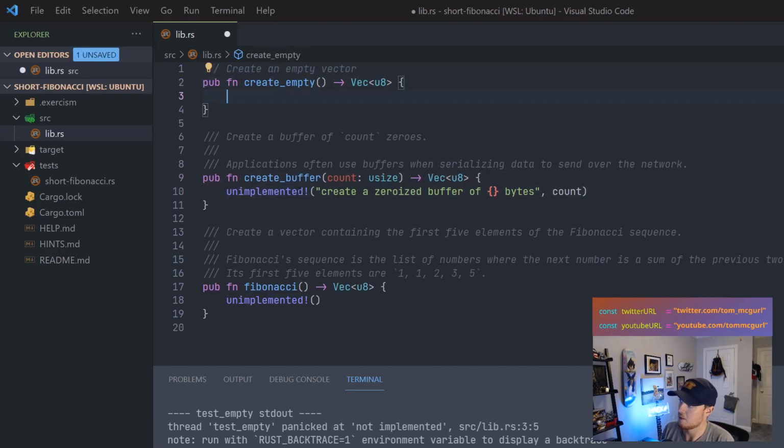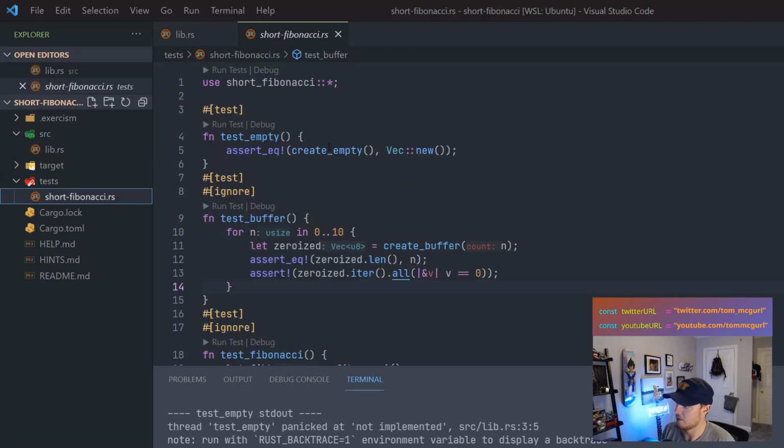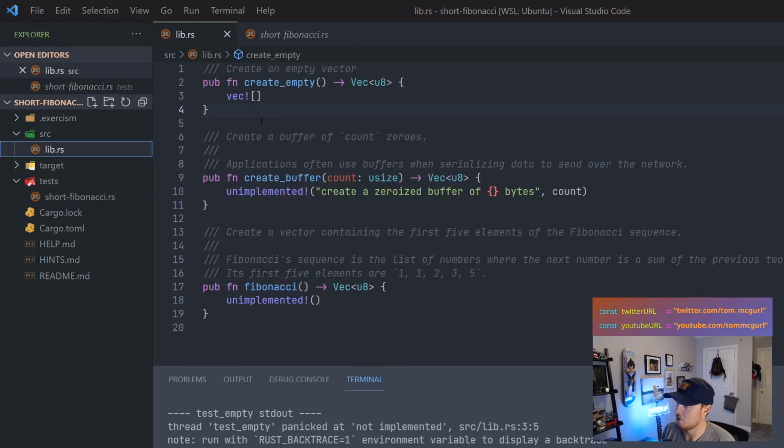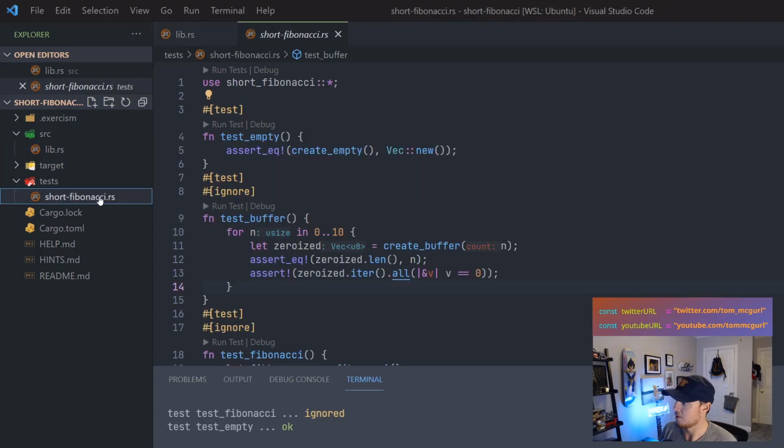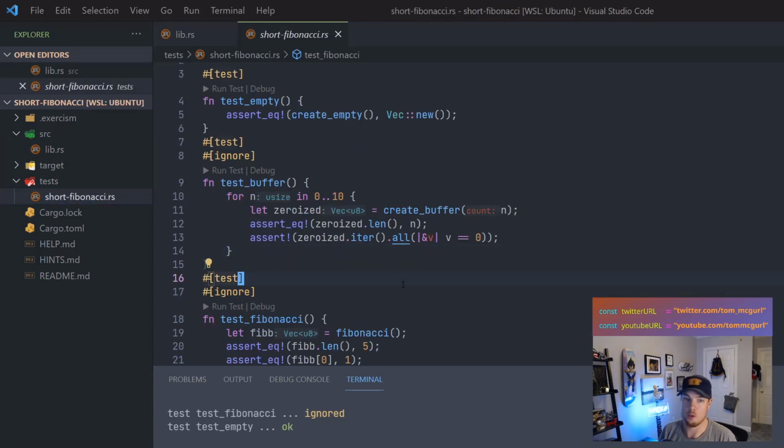So let's go back here and implement create empty. Create empty is unimplemented, but of course we know we're just going to do new vec. Oh, we're going to use the macro. So we'll do vec, and that returns a new vector. We could also do Vec::new like they have in the test. That's also perfect, but we're just going to use the macro. It's a little bit shorter form. So we'll run cargo test. Our test should pass. Great. So that's test-driven development.